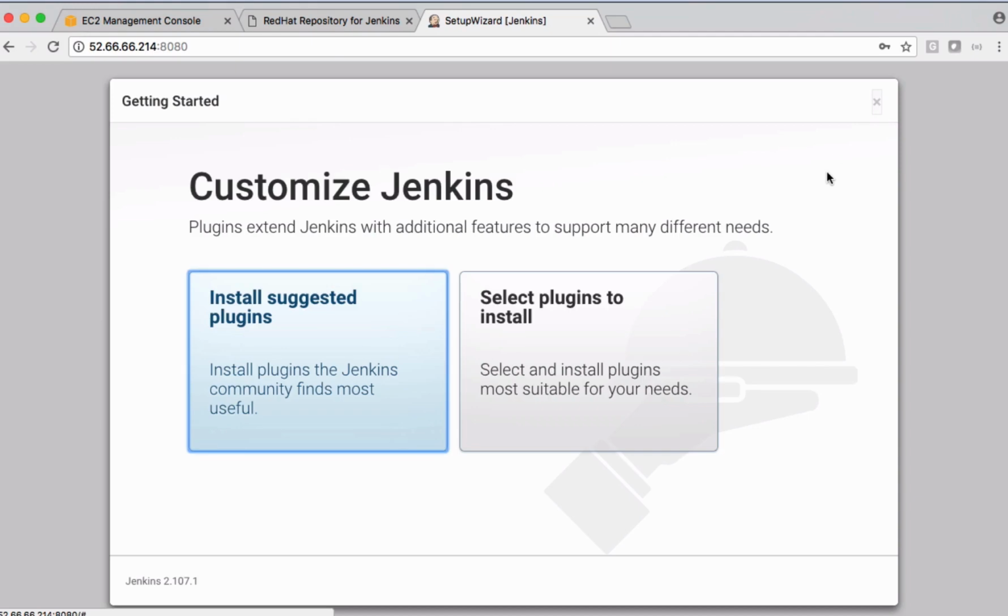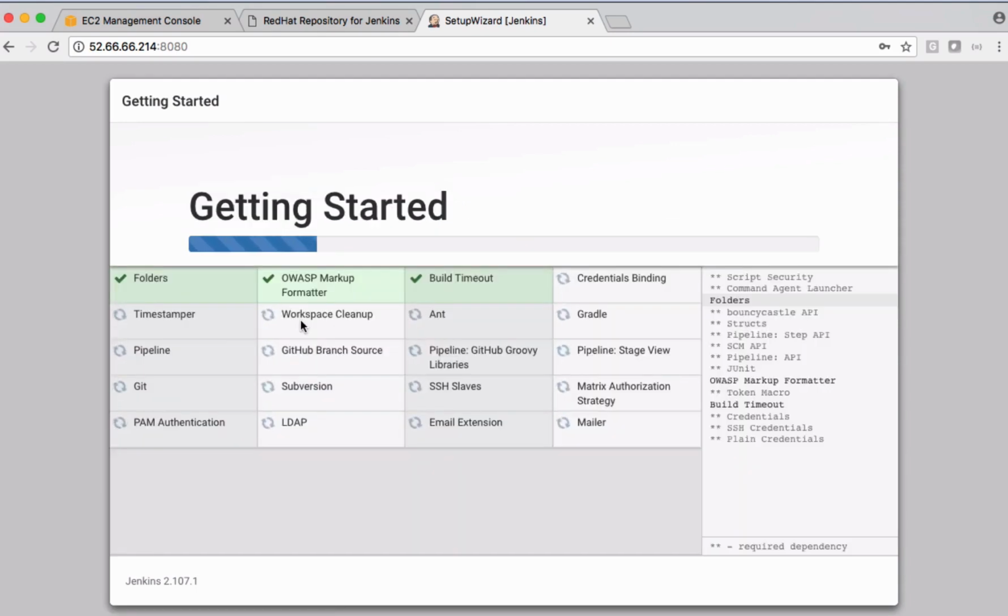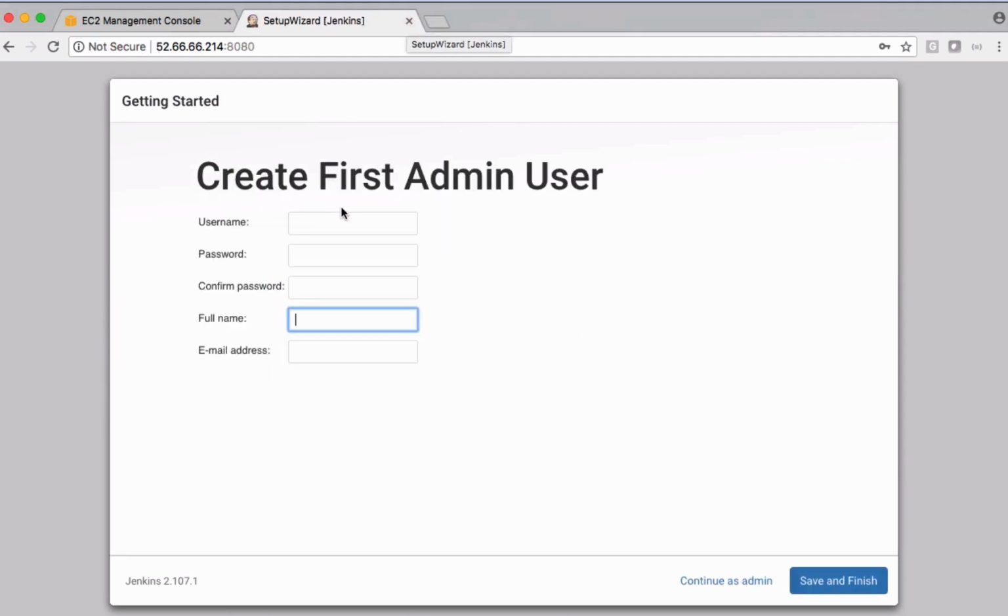After unlocking Jenkins, we must customize Jenkins by installing plugins. We have two options in this case. Option 1, install suggested plugins. Option 2, select plugins to install. So my recommendation is install suggested plugins here. I am pausing the video until it installs all the plugins here. All the plugins got installed.